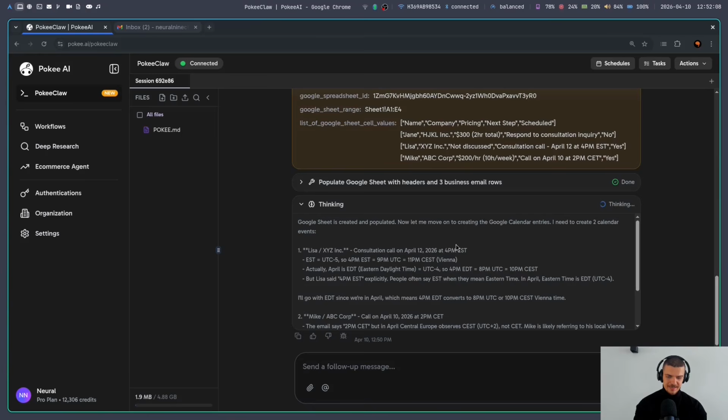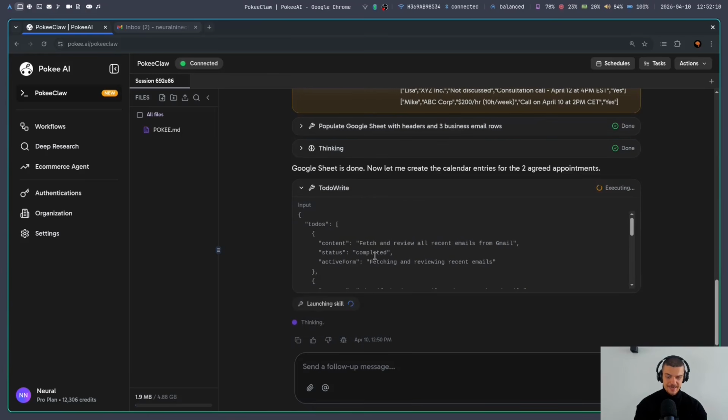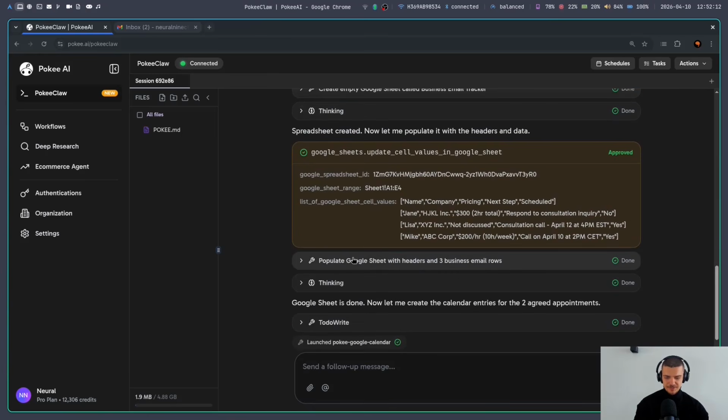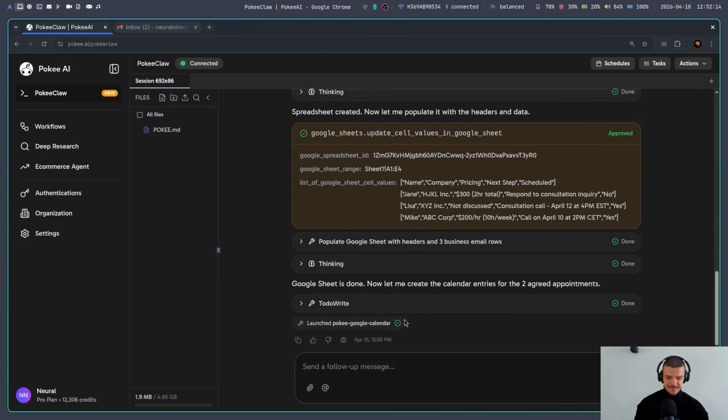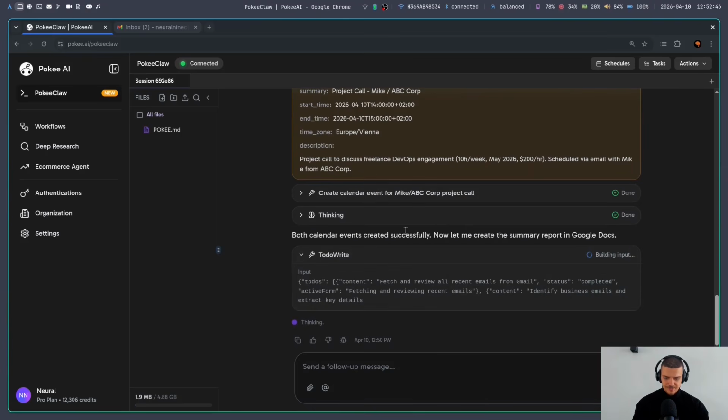It now goes on to create the calendar entries. It creates 2 calendar entries because in 2 of these conversations, we actually agreed to an appointment for a specific date and time. So it does that now in the Google Calendar. Of course, for this, it's also going to ask for permission. So it says this was created successfully.